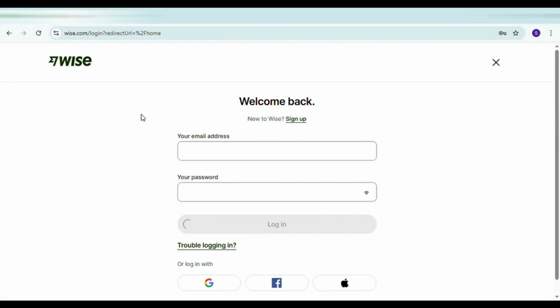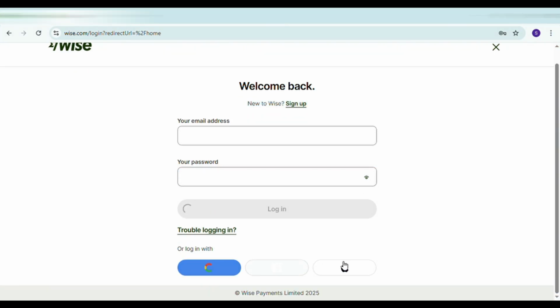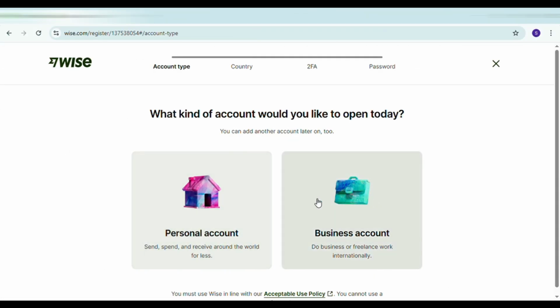First, open the Wise website at wise.com or download the Wise app. Click Sign Up, choose a personal or business account, and enter your email, password, and country.